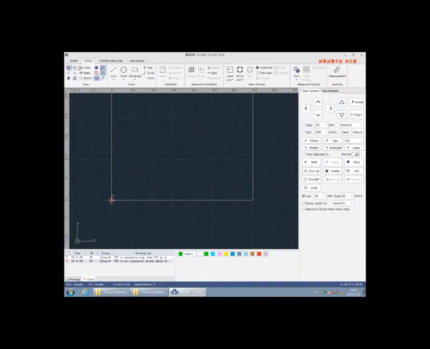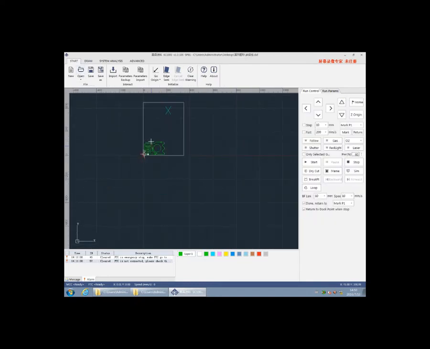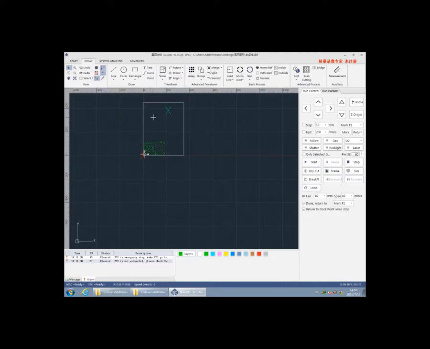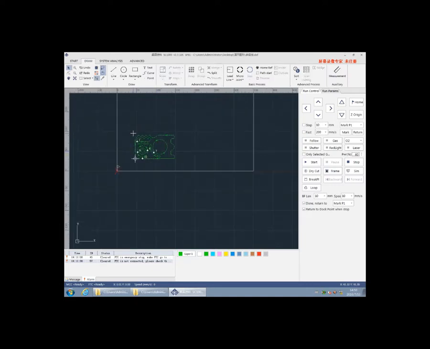Four. Cutting preparation. Before we start to cut, we need to open or import a file first. Additionally, we resize the pattern after we open it up. We may also make the graphics mirrored or rotated.